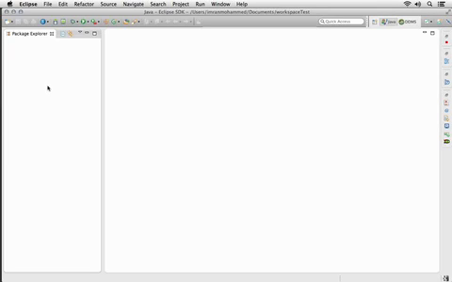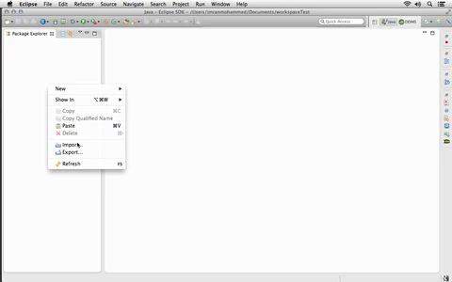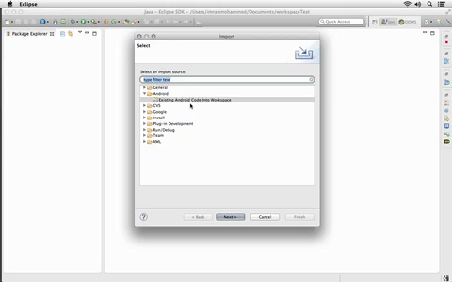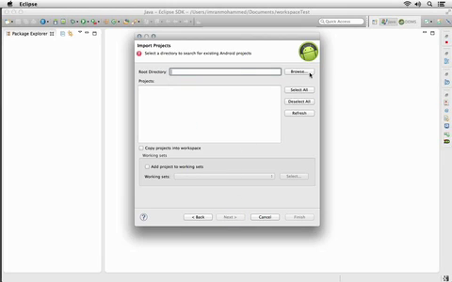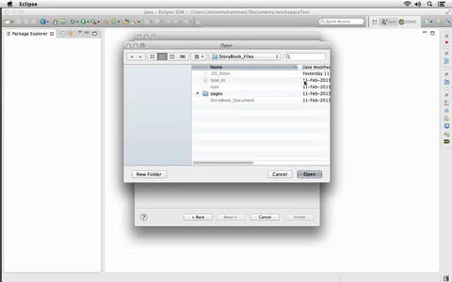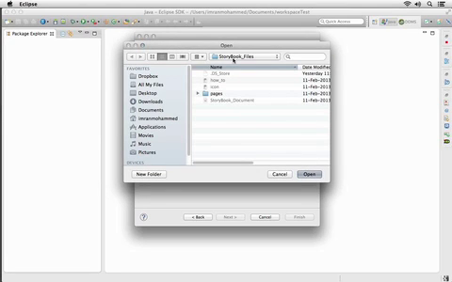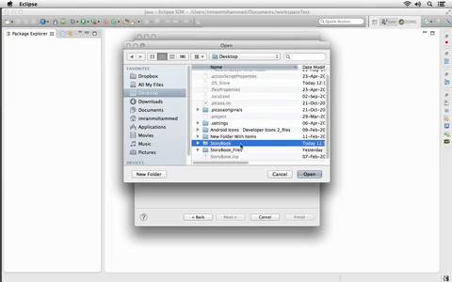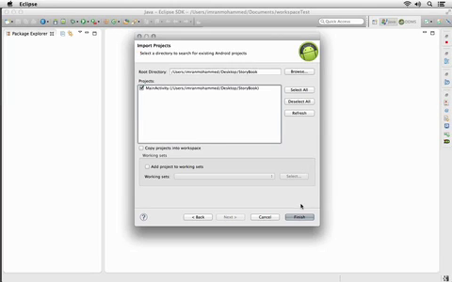So go to Package Explorer, right click on it and click on Import, and select existing Android code into Workspace. Click on Next. Browse to the file where the application is stored. So yep, that's Storybook. Click on Open, and you see your application is loaded here. Click on Finish.